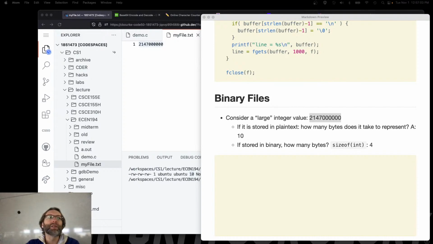All right, 4 bytes versus 10 bytes, who cares? Up this to big data. Millions and billions and trillions of integer values, right? Now is 4 versus 10 a lot different? Yeah, 2.5 times as big.